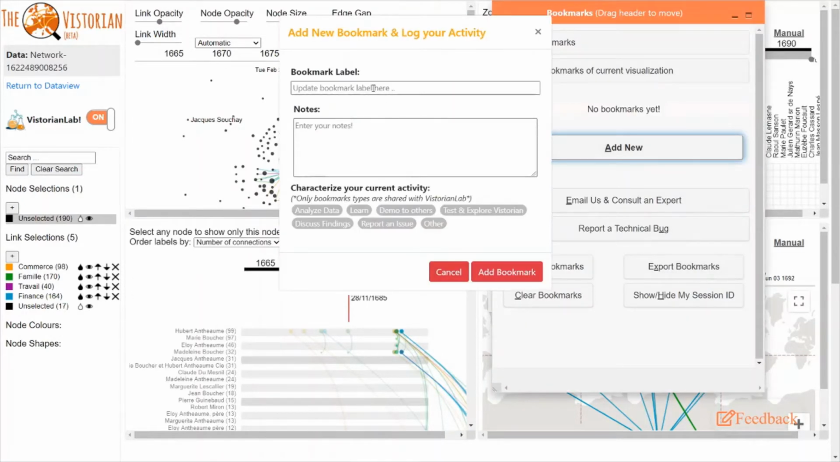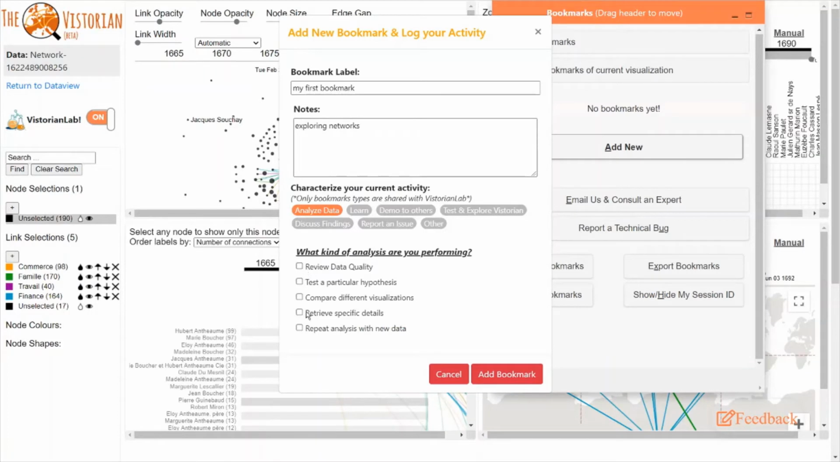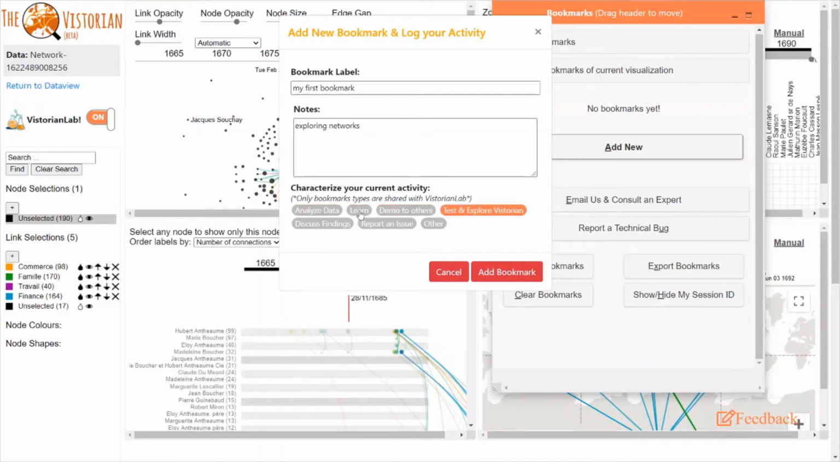So I'll just add a new bookmark. I'll add a label. So let's say, for example, my first bookmark, exploring networks. And then you can classify it according to your goal or purpose. So either choose analyze data and then choose any of those sub options, or learn, demo, test and explore, discuss findings, report an issue, or other, where you can describe your other type.